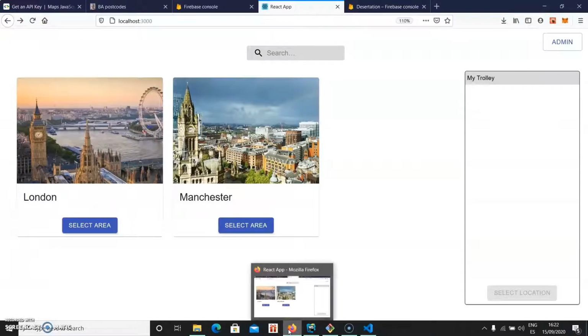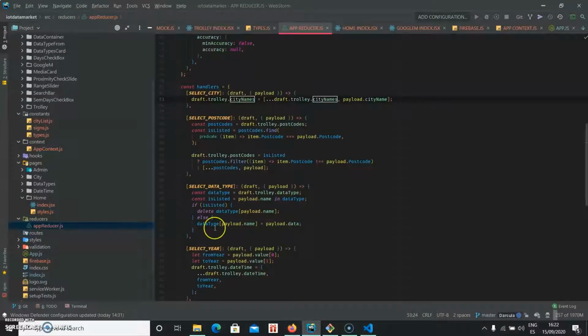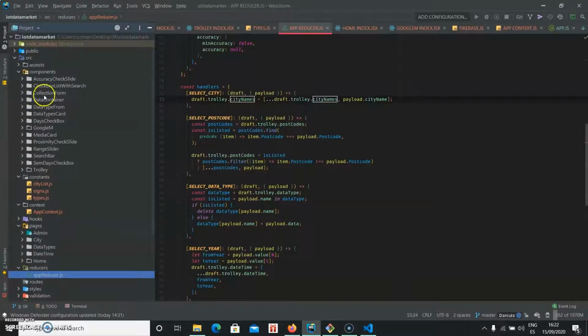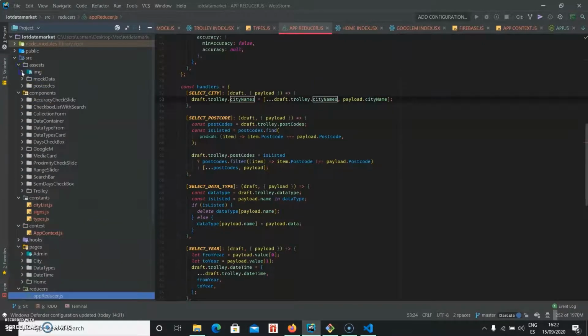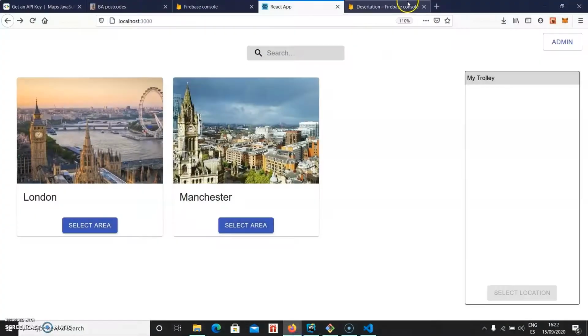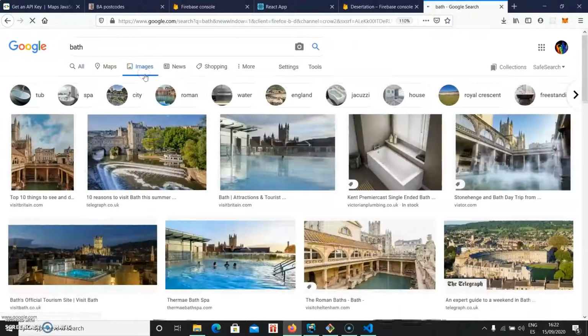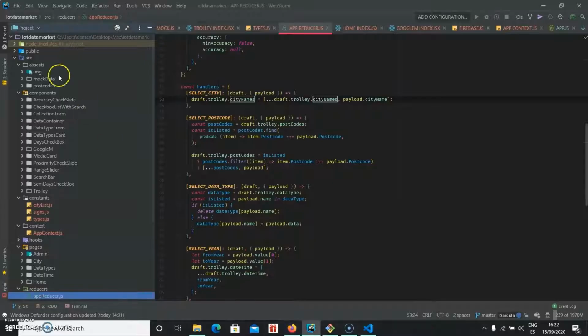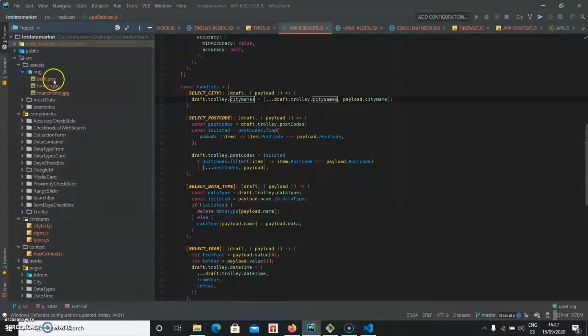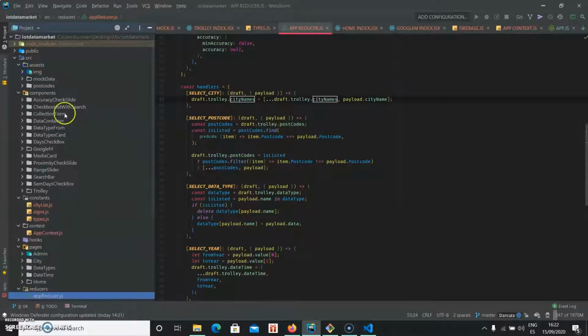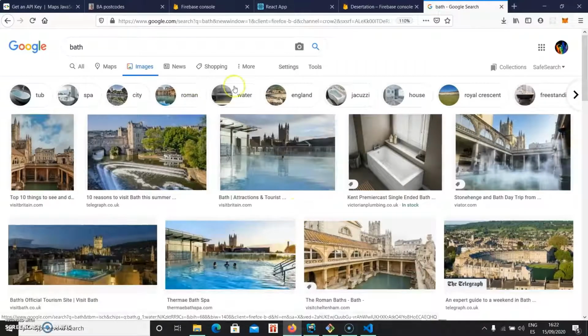So now let's talk about how to add another city to this application, which is relatively easy. What I did at least is, first of all, find an image for the city. Let's say I want to add the city Bath. I selected an image, and I put it in my assets folder in images. It's called bat.png.